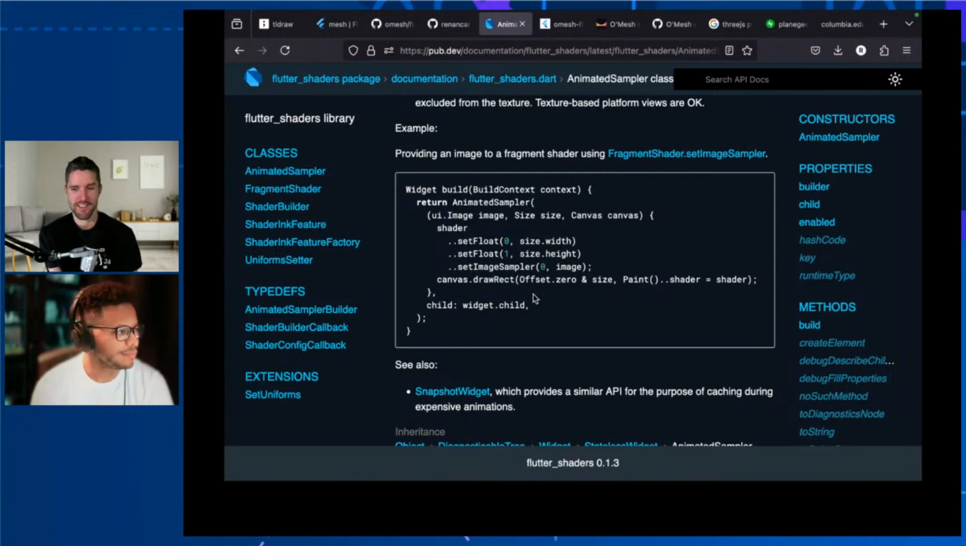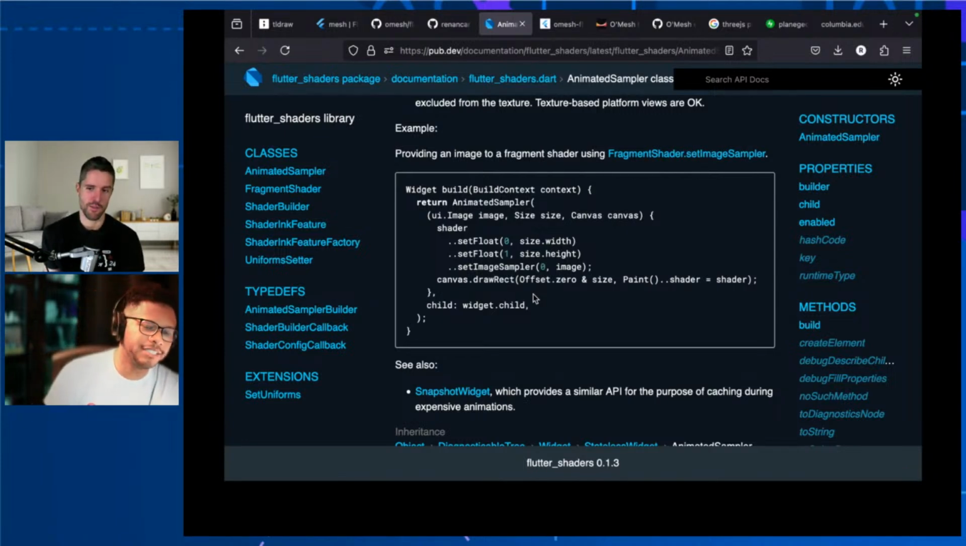Well, hey, this is really sweet. So the way it would work is pretty much like this: you pass a child, and then you have an image, and you apply the mesh to the image instead of the colors. That's it.